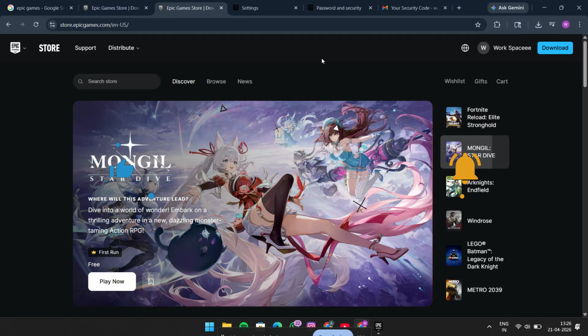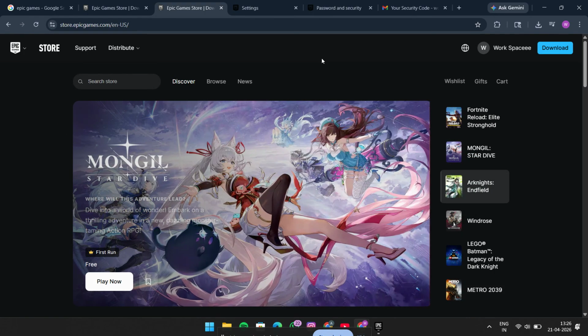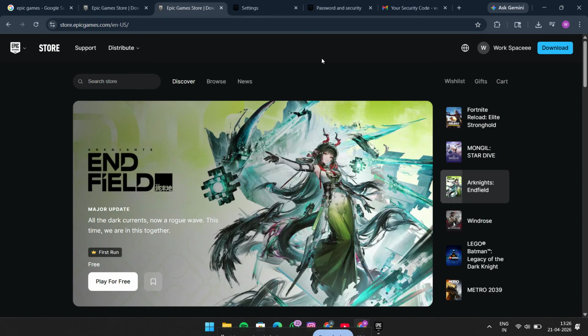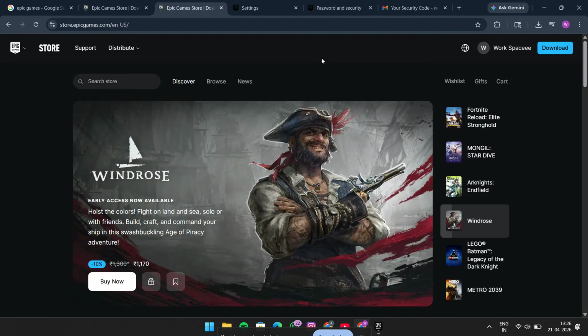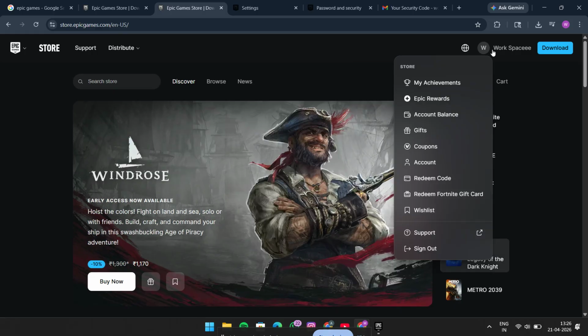First, open Epic Games in your browser and make sure you're signed into the correct account. This part is important because the setting needs to be changed from the account that actually uses Epic Games. Once you're logged in, look for your profile menu, usually in the top right corner of the page. Click that profile icon to open the menu, then choose Account.